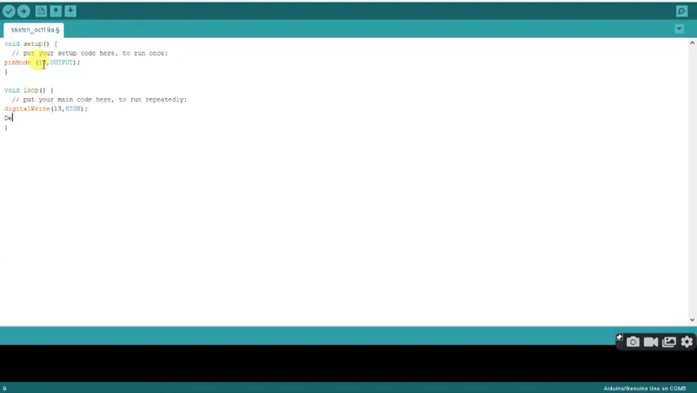You will want to delay for the cycle. I will use 2 seconds, then the same digitalWrite LOW for 1 second. Okay, I will compile the program.